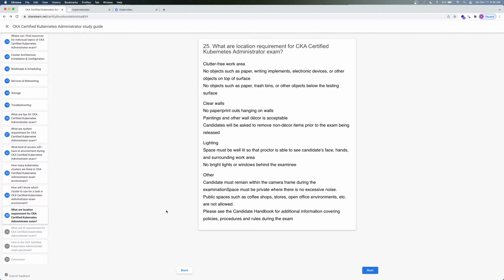The candidate must remain within the camera frame during the exam. The space must be private, where there is no excessive noise. Public spaces such as coffee shops, stores, and open office environments are not allowed. Please see the candidate handbook for additional policies, procedures, and rules during the exam. You're not allowed to cover your face. Even putting your hand on your face will get you a beeping sound, and if you continue doing it, the proctor might give you a warning and further invalidate your session as well.